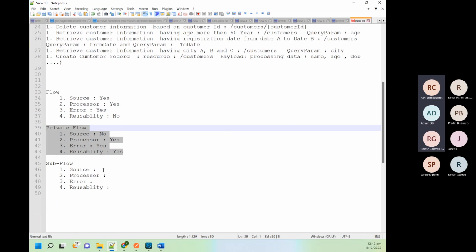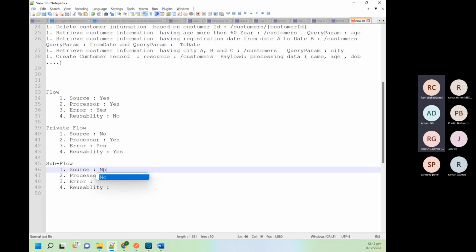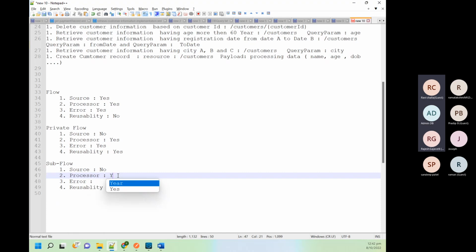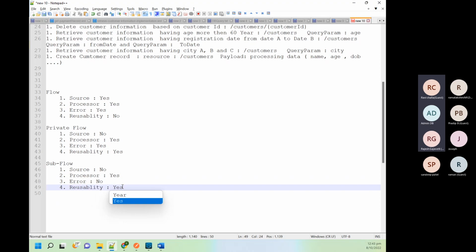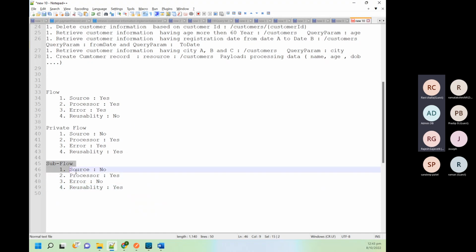And coming to subflow, it doesn't have a source. It has a processor. It doesn't have its own error handling. The main purpose of creating a subflow is reusability. If we have some reusable business logic which can be used by multiple flows, we put that reusable logic in a subflow, and it can be used by multiple flows and private flows.